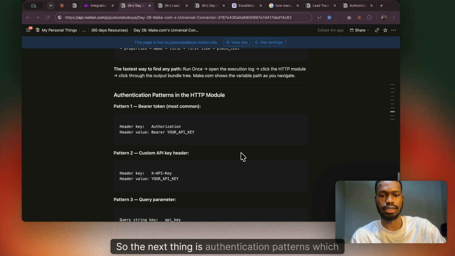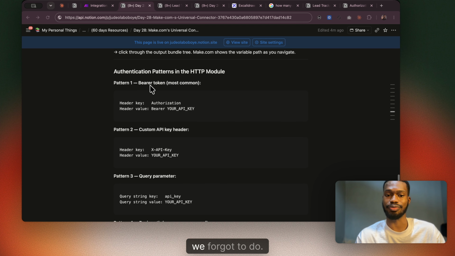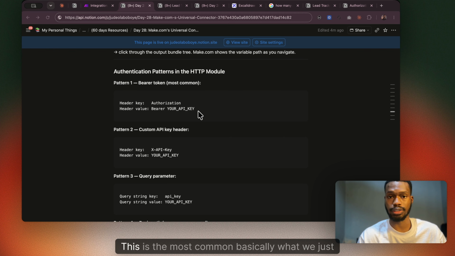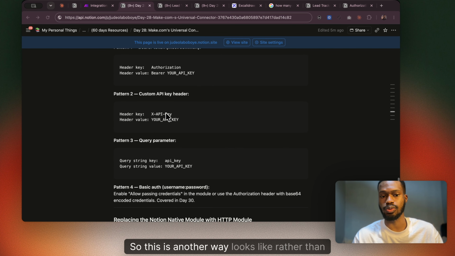So the next thing is authentication patterns, which was a mistake that we forgot to do. This was one of it, the bearer and every single thing here. So this is for bearer token. This is the most common, basically what we just did, right? So this is another way it looks like.